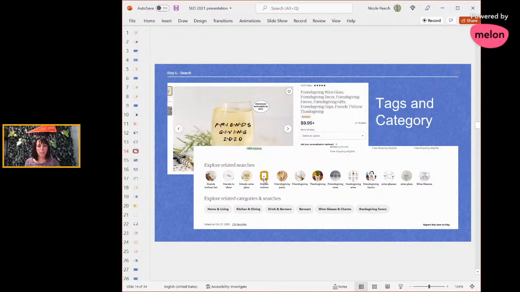So if you find a bestseller item, when you scroll all the way down the page, this is what you're going to see. It says explore related searches. Okay, so it says Friends TV show fan, Friends TV show, Friends wine glass, Friends TV show. And as all these little bubbles keep going on, these are the tags that this item has probably used in other similar items. So this gives you some ideas of what type of tags to use if you have a Friendsgiving item or a Friends item.